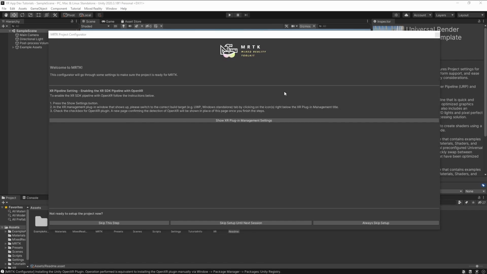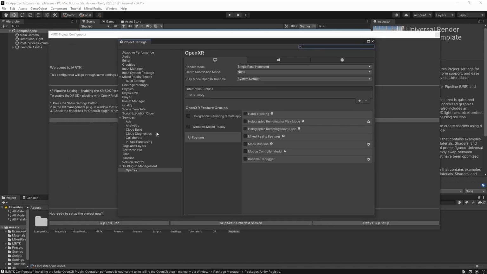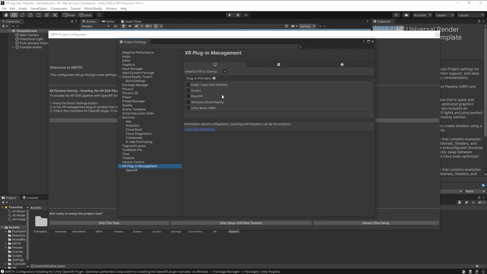Once that's done, it's going to bring us to a window regarding the XR pipeline settings and asking us to essentially set them up the way we want. So we just want to follow this to show the XR plugin management settings, which will open up this window right here. And you'll see that we have a number of options here. Now, this is always accessible via the project settings menu, which is just under edit. And if you go down to the very bottom, you'll see XR plugin management here. And we have a couple of different options.